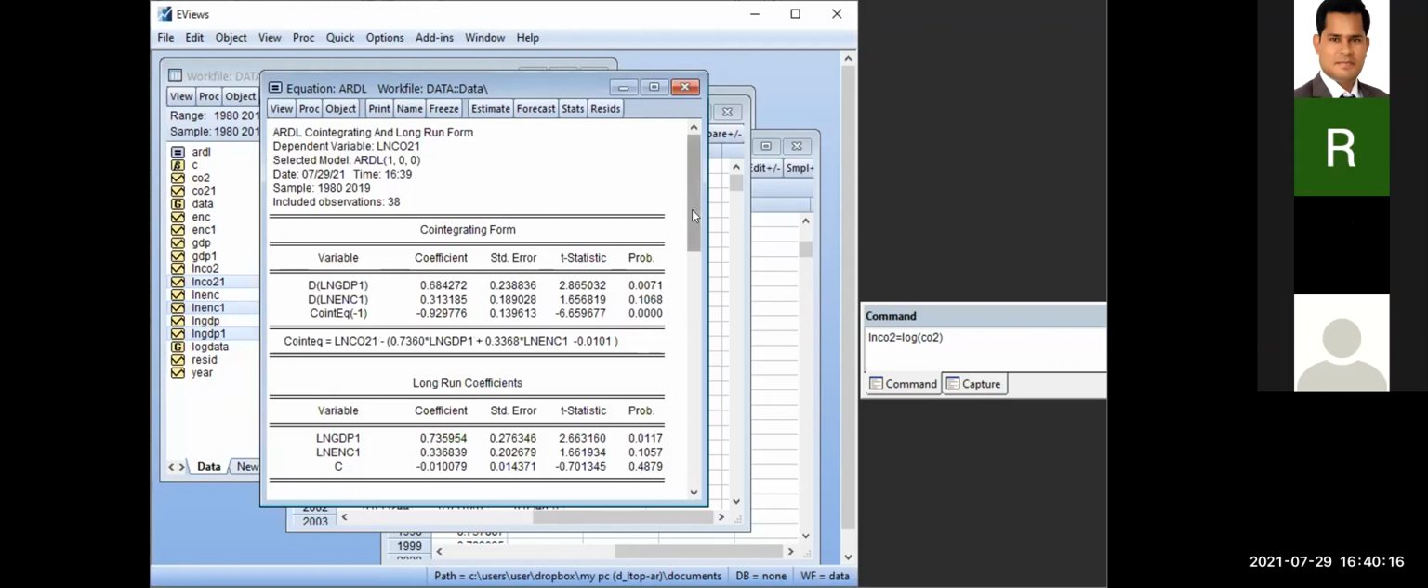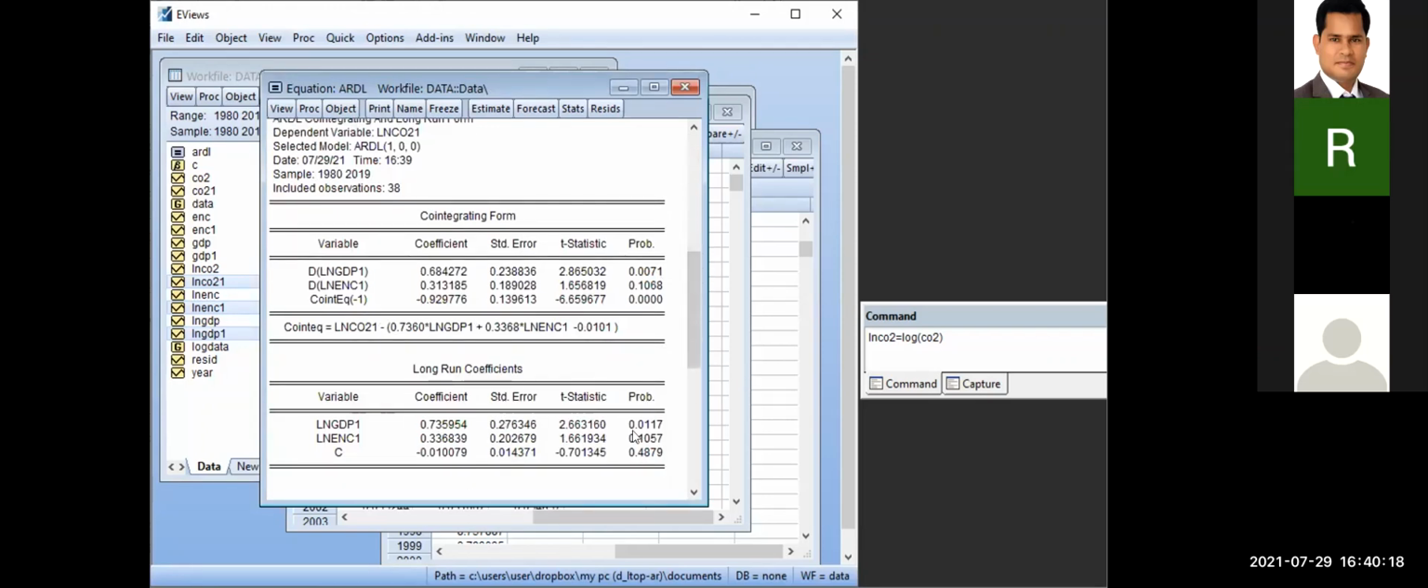So here you see there is a long run relationship. GDP is significant, but there is no significant relationship on energy consumption. So if we compare these two coefficient values, which one is higher? GDP's value is higher, right? So it indicates that GDP has the dominant power to influence carbon dioxide emission.